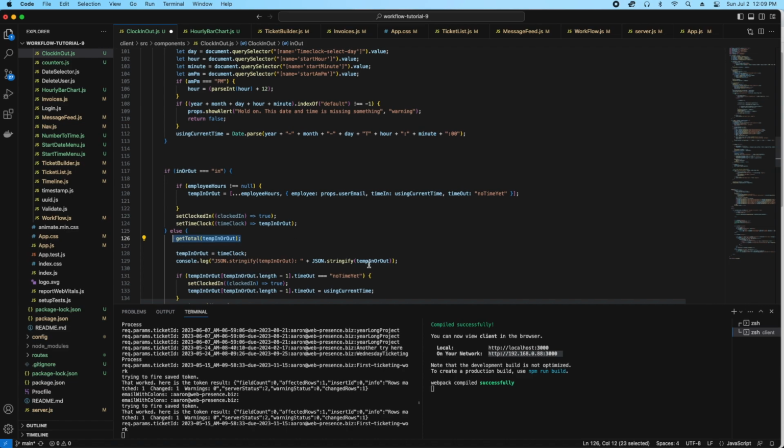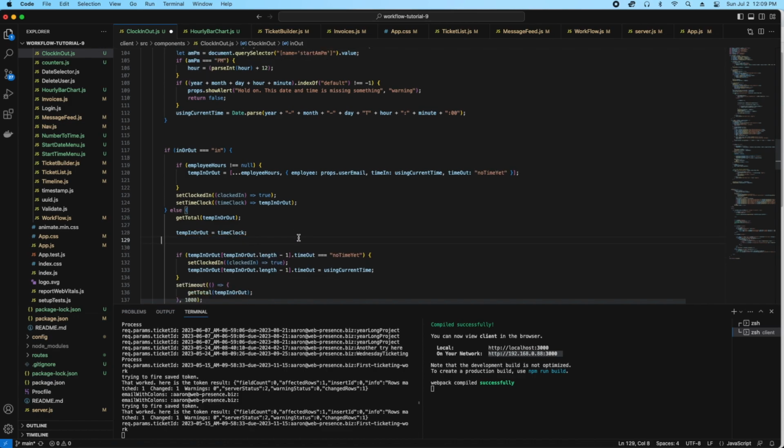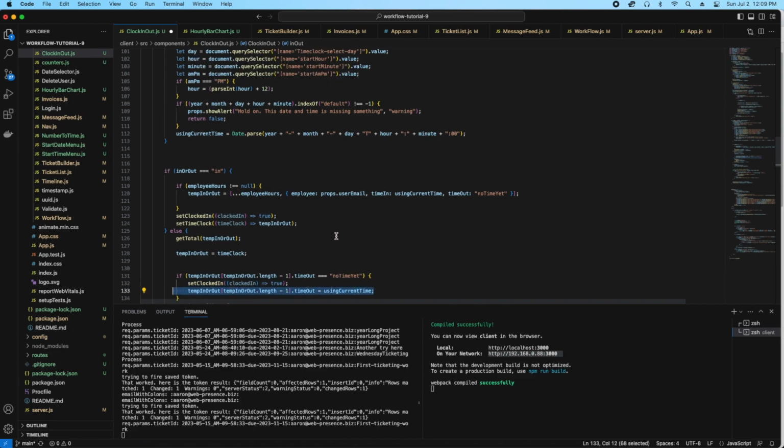Once again, we don't need a console log, but we do need to set time clock to temporary, because we're going to run through and determine if they are clocking out. If clock out means that last time we were here they were setting the string here, we need to reevaluate that. Now they're clocking in, so let's go ahead and add this new time. I'm sorry, clocked in equals true.